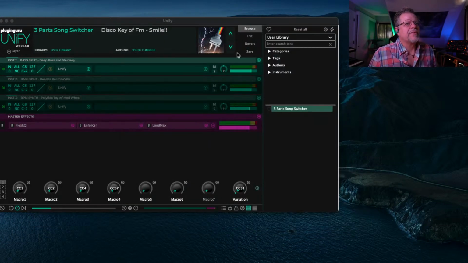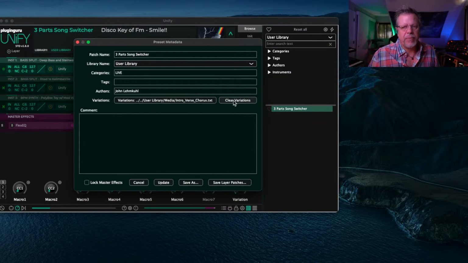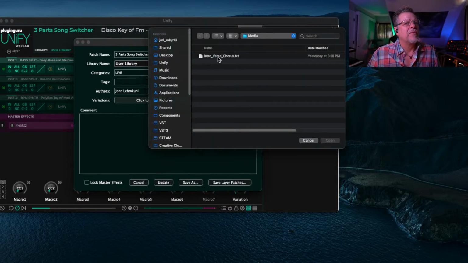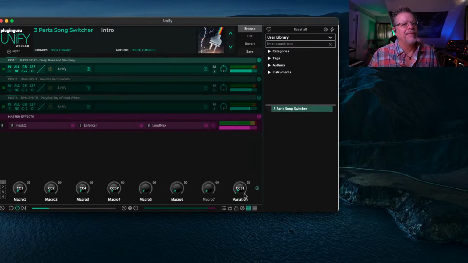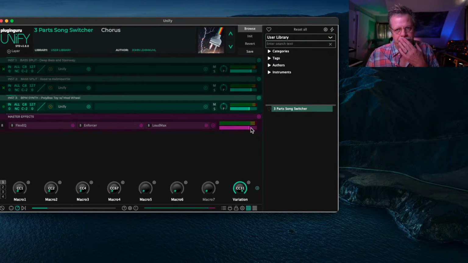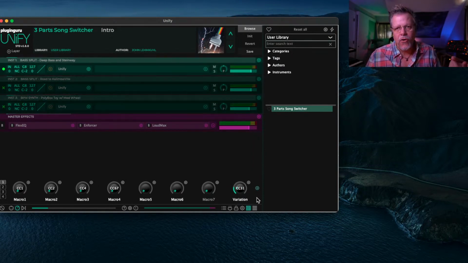I should be able to select, let's go save. Now we have this place right here where you choose what's called the variation file. Choose this, go update, there. So you have intro, verse, and chorus. That intro, verse, and chorus is in a text file that you saw.